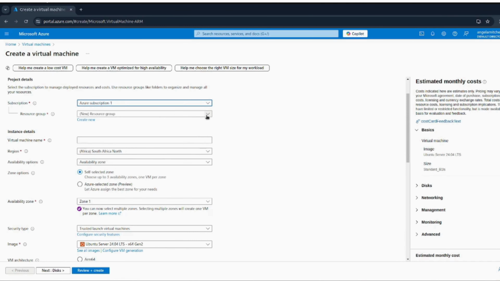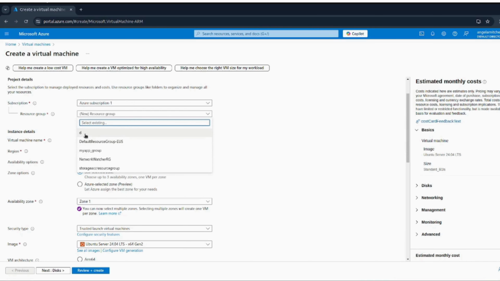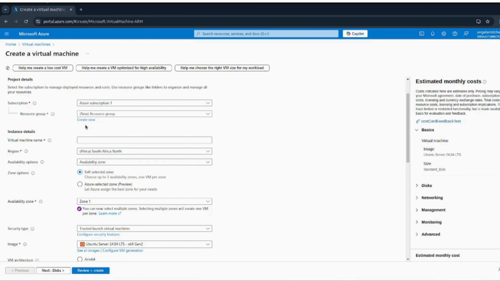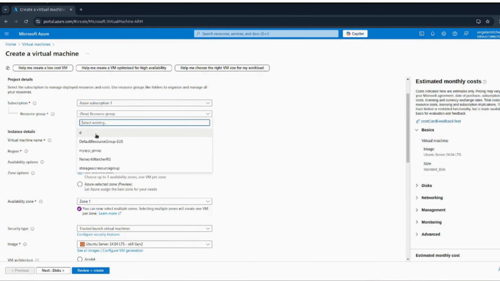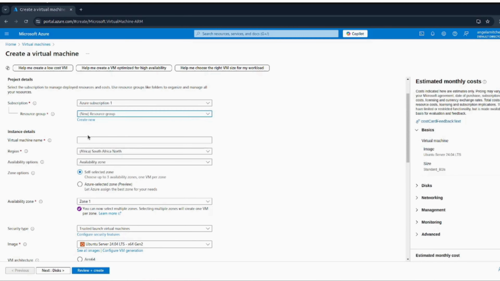Then from here I have two resource groups. This is the one D, and then storage ACC resource group. Then I also have another resource group, and this comes by default, Network Watcher RG. All these ones come by default. So it's either I create a new resource group from here, or I choose any of the options for resource group here. So I think we should go with this first one.